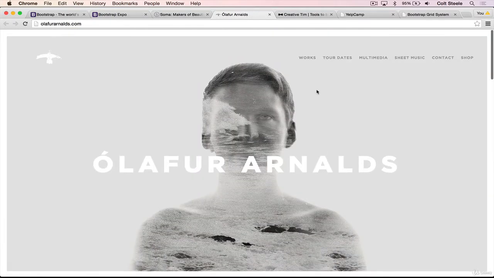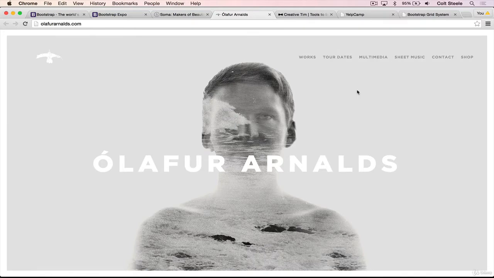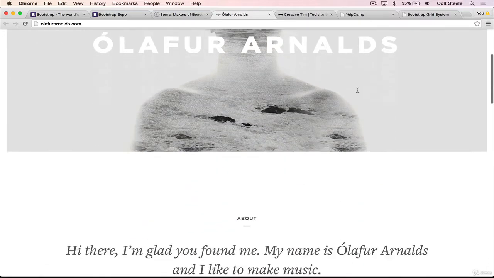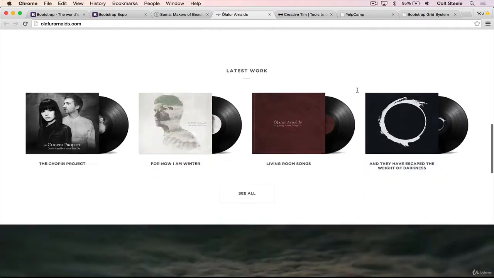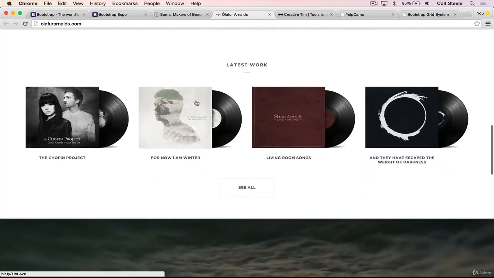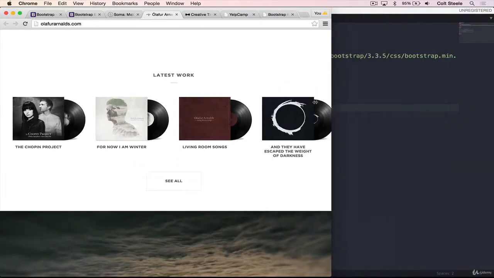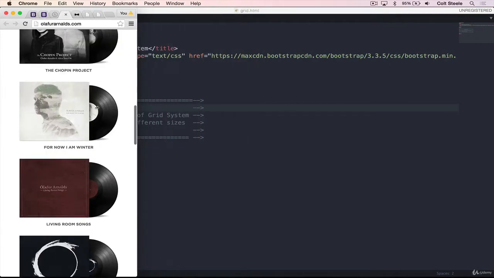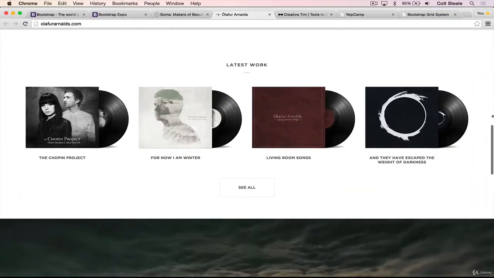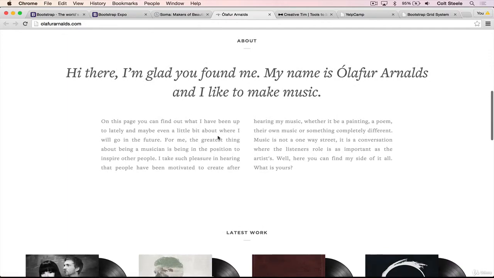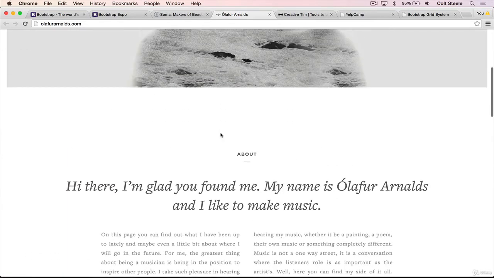They scale, and then they stack on tablet and mobile size. Here's another example. This is an Icelandic musician named Olafur Arnalds, and as I scroll down on his site, we have some content that's built with the grid system here. As you can see, similar layout, but it's not just that. This is built with the grid system as well.